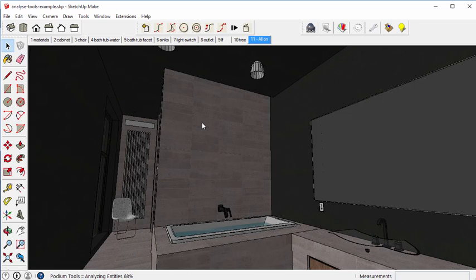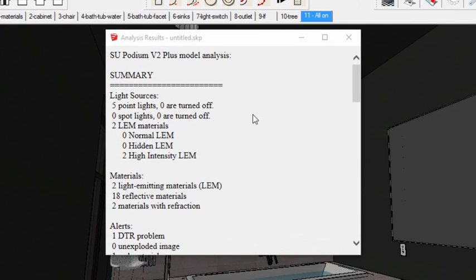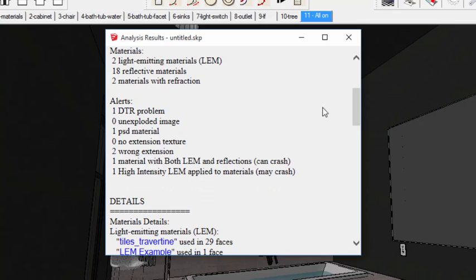And normally this is pretty fast. If you have a really large model, it could take 30 seconds to a minute, but as you can see in this case, it was done in about 10 seconds. And these are the analysis results. At the very top of the results, Analyze is going to give you some basic information about the lighting and materials in your scene, just a breakdown of the number of lights, the number of light emitting materials, types of materials. But the real usefulness of Analyze comes right down here in the alerts section.